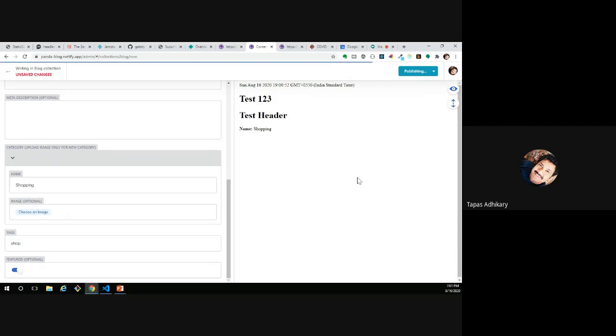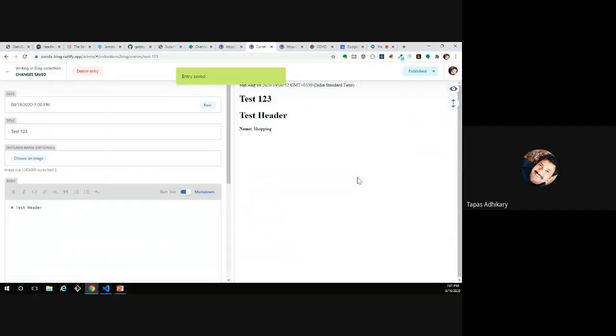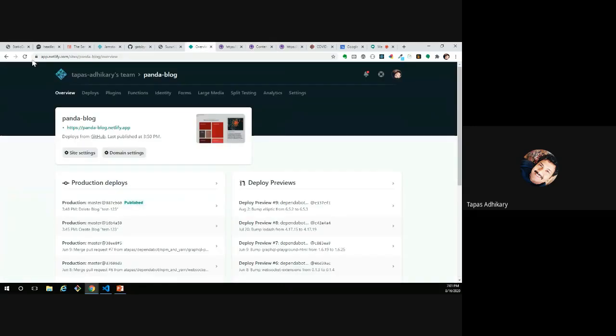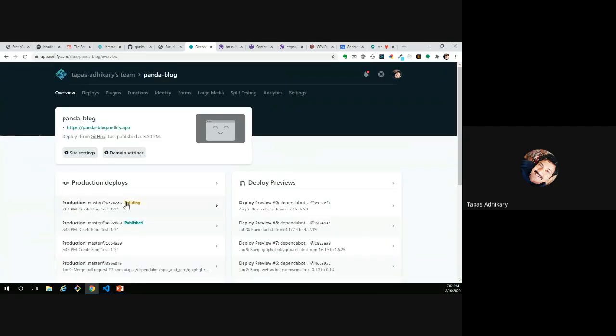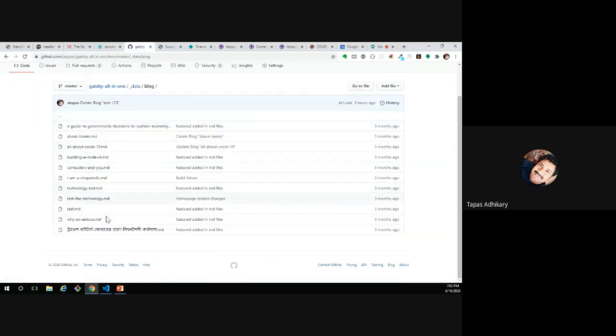It's going to publish this particular app. It says, okay, your entry saved. That means publishing is done. So let me go to Netlify now for a moment. I'll just refresh this. There should be a build kicked off already. See here, the build is kicked off already. Why has this build kicked off? If I go to this Gatsby thing, there is no test 1, 2, 3. If I refresh, it would have already pushed it.